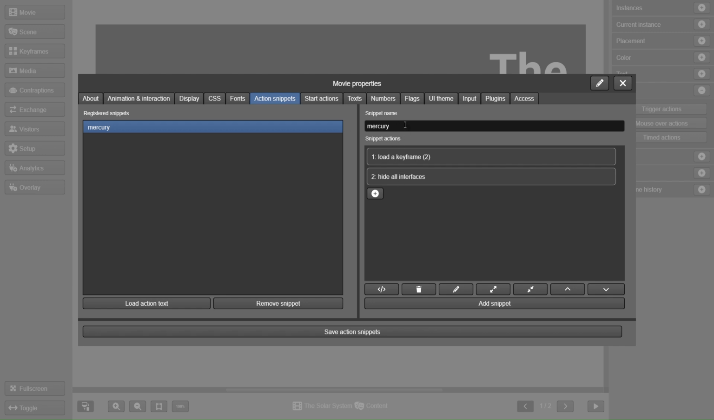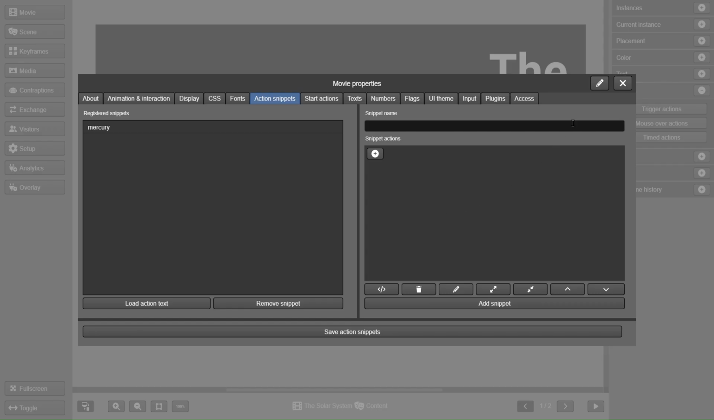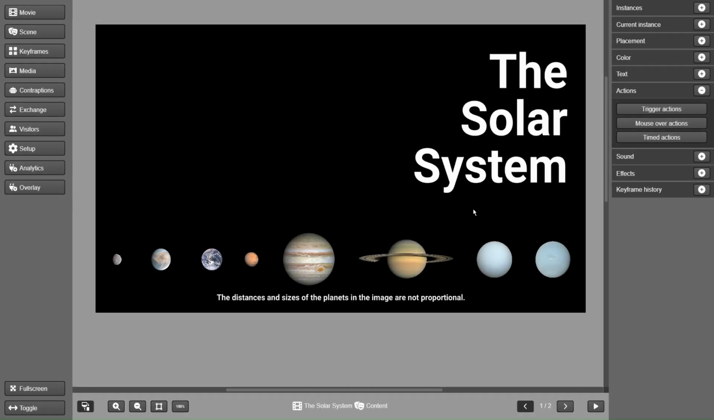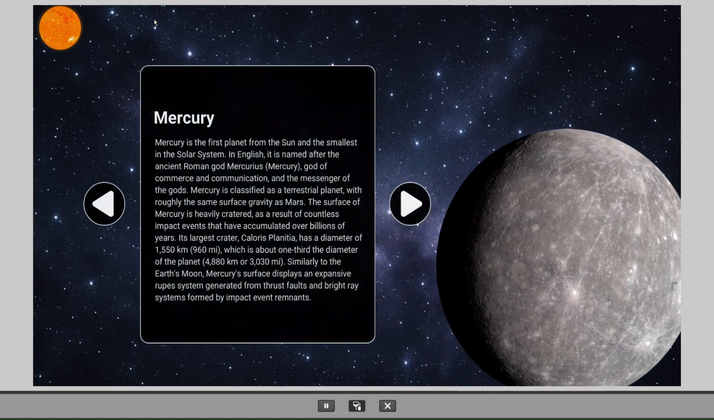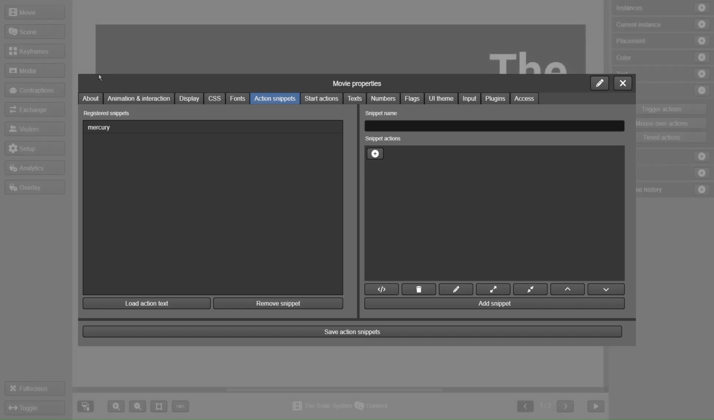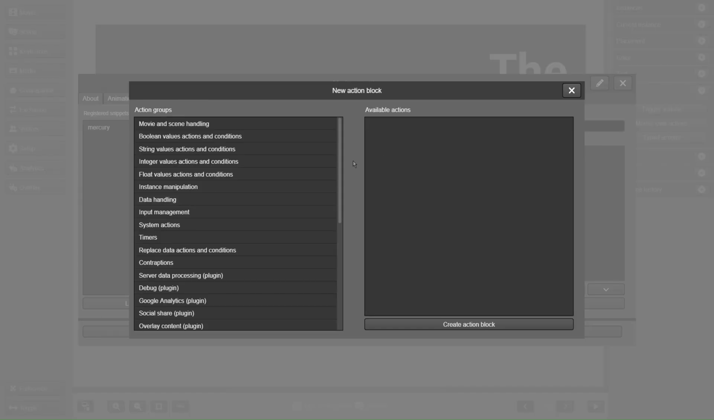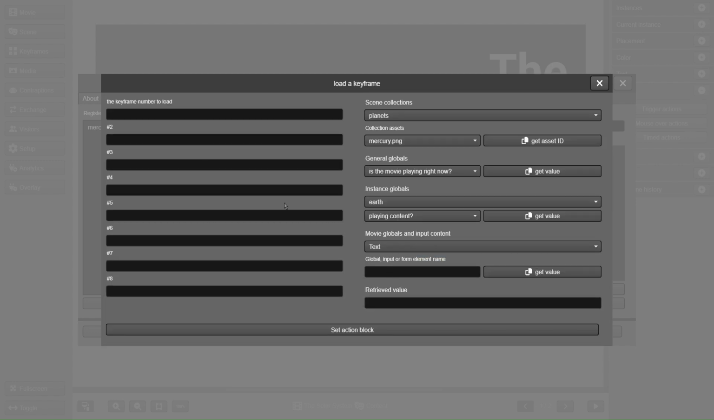Back in the Movie Properties window, confirm that the snippet name is still Mercury and click Add Snippet. After that, you can click Save Action Snippets and close the window. Now let's test the scene again. Notice that when we access the information about Mercury, the Black Sun interface disappears as we indicated in our snippet. How about creating a snippet to return to the home screen? Let's call it Home. In it, in addition to opening the first keyframe, we want the interface to reappear.